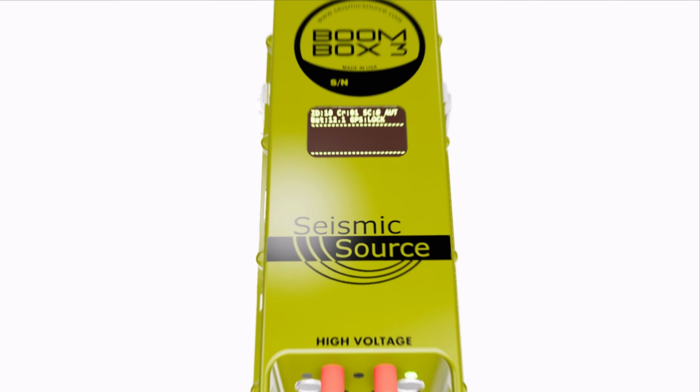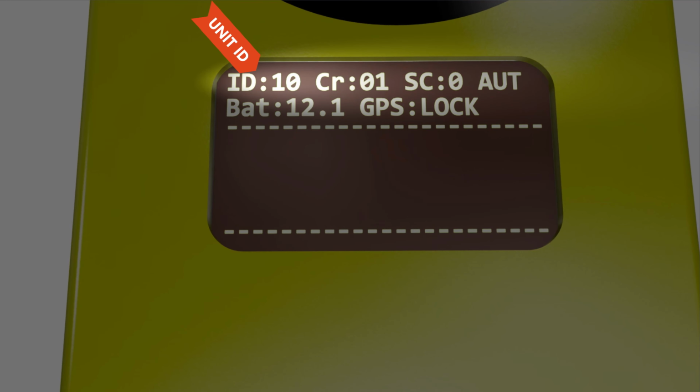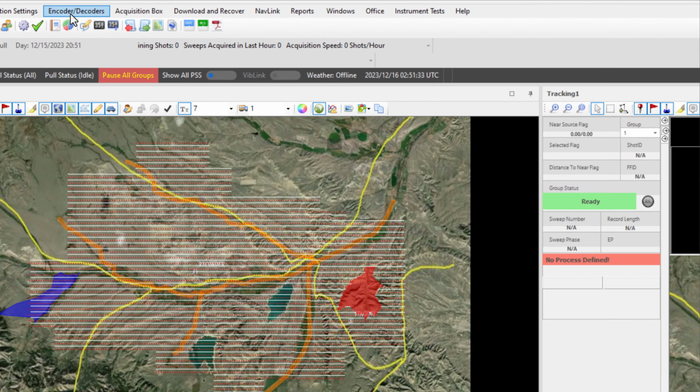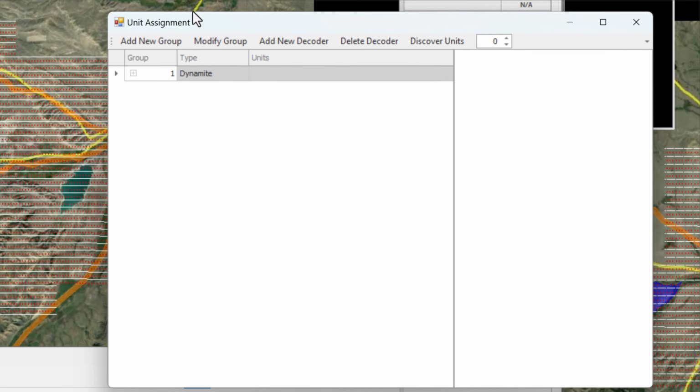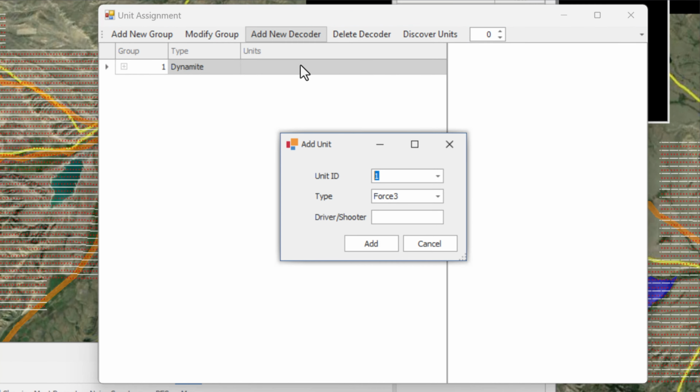Ensure each unit that will operate on the crew has a unique unit ID. Unit IDs can be verified from the unit's display. Open the Units window and add the crew's units by selecting Add New Decoder. Enter the first unit ID, select unit type, then add.